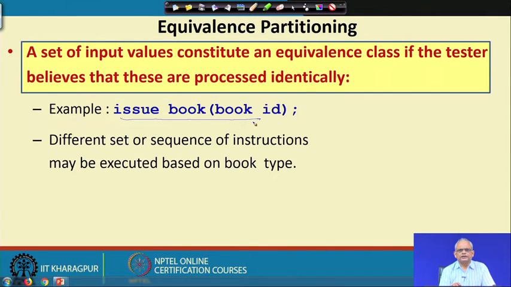But then we can imagine that the code in the issue book, depending on the type of the book, will execute different sets of statements. For example, if the book is a reserved book, it will execute some set of statements and may output that the book is reserved and cannot be issued out. Similarly, if the book is a reference book, it will execute a slightly different set of instructions, and then say that it is a reserved book, cannot be issued. If it is a book that can be issued, it will issue it.